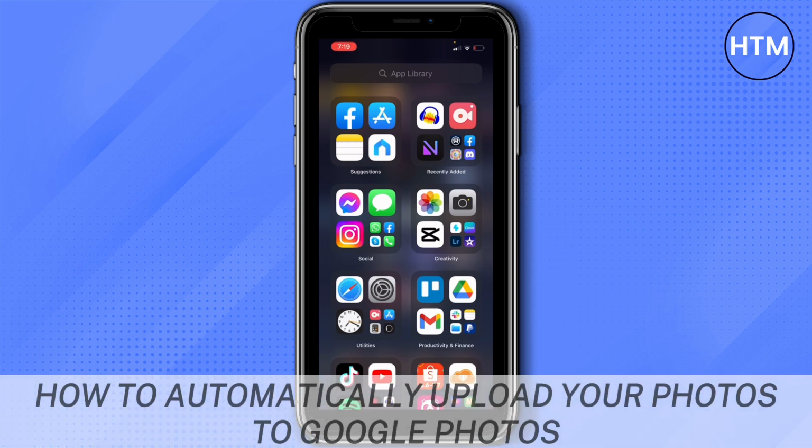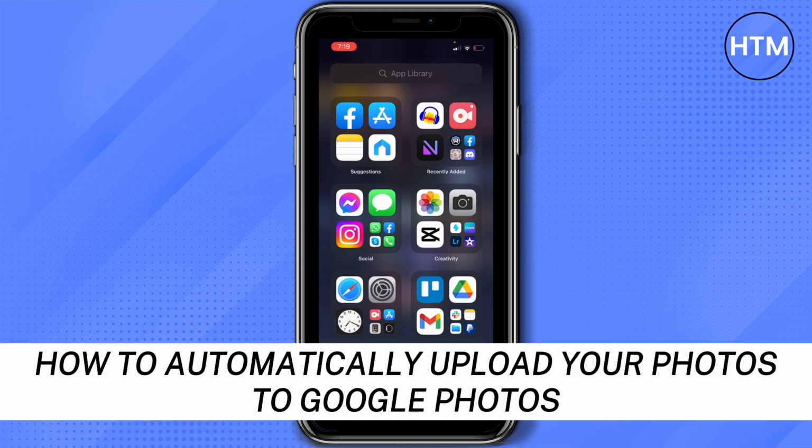Today I'm going to show you how to automatically upload photos on Google Photos.